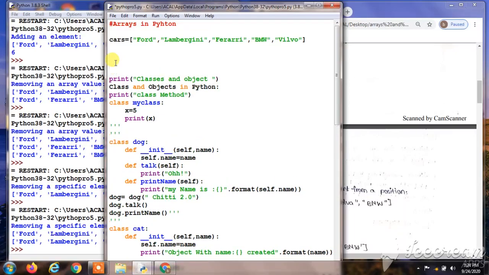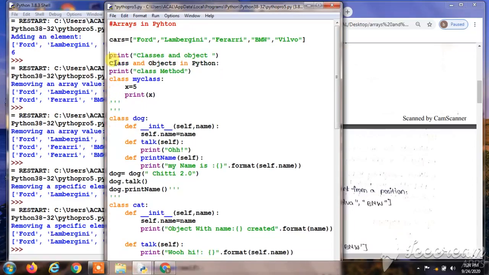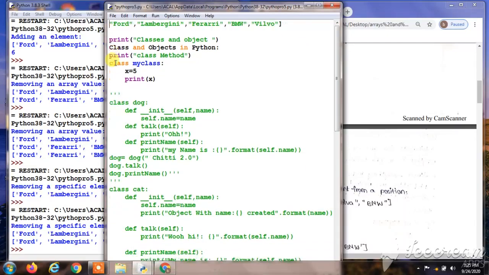Here I printed class. So now we are going to discuss classes and objects. I'll make a proper arrangement. I'll remove this.